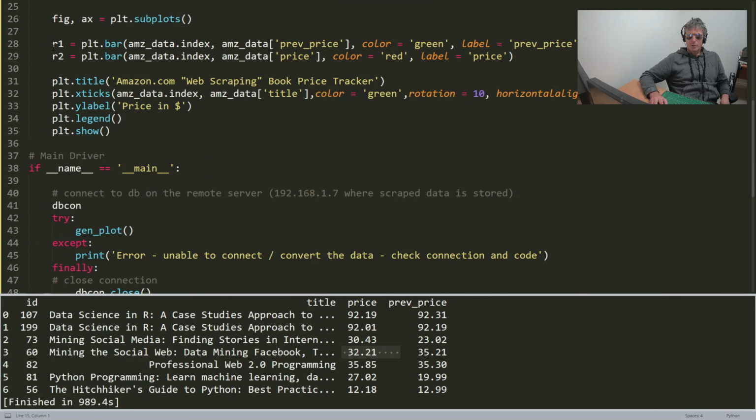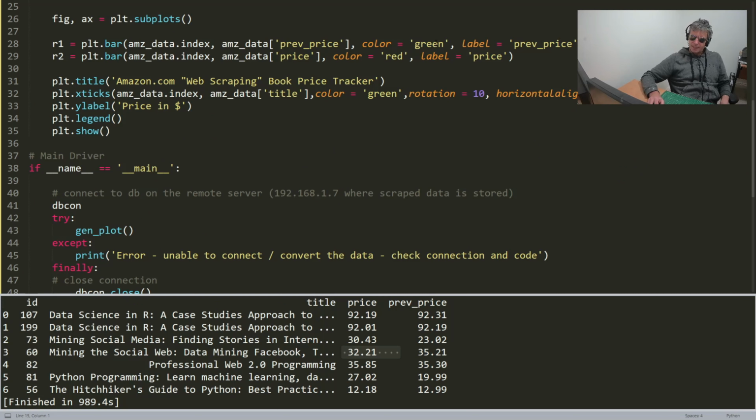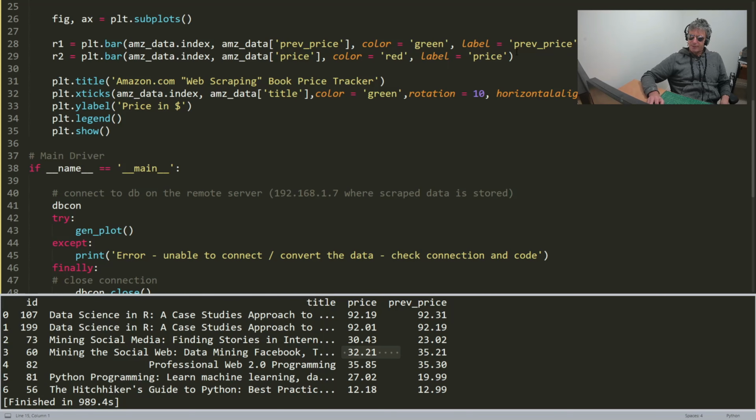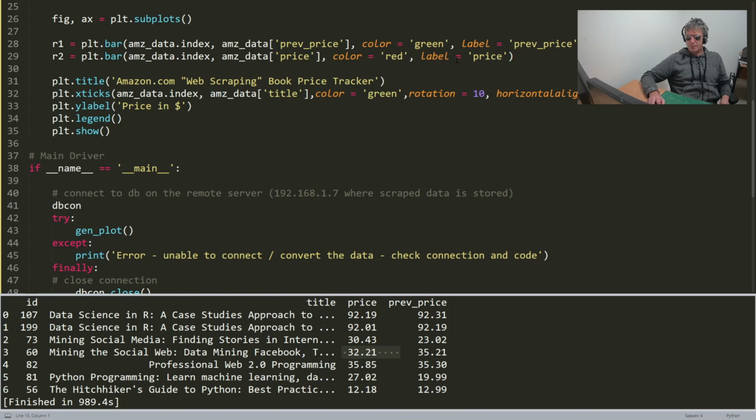We're creating two bars here. So R1 is the previous price, and that will be in green. The reason for that is, if the previous price is greater than the current price, the previous price bar will be higher, and then you will see a little bit of green above the red, and the current price is red. So if the current price is higher than the previous price, you'll just see a red bar. It'll make more sense when you see the plot in a second.